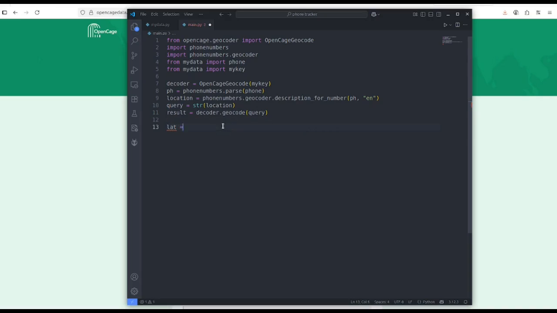I'm going to take the latitude, and I'm going to get latitude like this. From geometry, first I want lat for latitude, and lng for longitude: result[0]['geometry'], and I'm going to provide lng. All right. Now I'm just going to need to save this code and run this code.